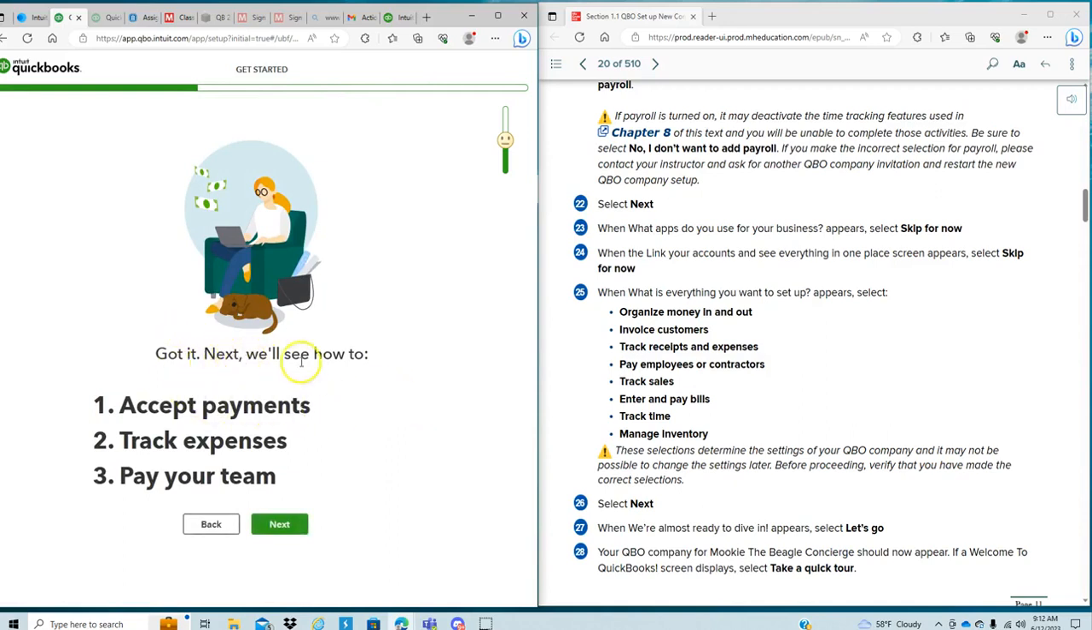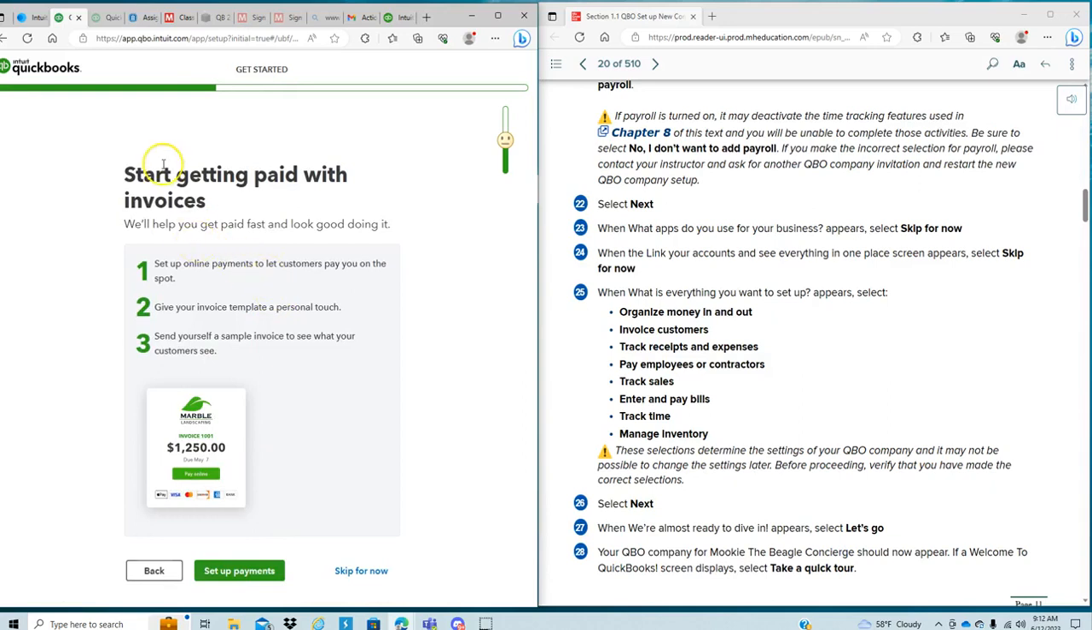Okay, so it says got it. Next, we'll see how you accept payments, track expenses, and pay your team. So we'll go ahead and click next. Start getting paid with invoices. So this is if you wanted to go ahead and set up your invoice and make it look the way you want to kind of fit your business. So we can set up online payments in number one. We can give invoice templates a personal touch, and we can send yourself a sample invoice that your customers will see. So what we're going to do here is we're going to go ahead and skip this.